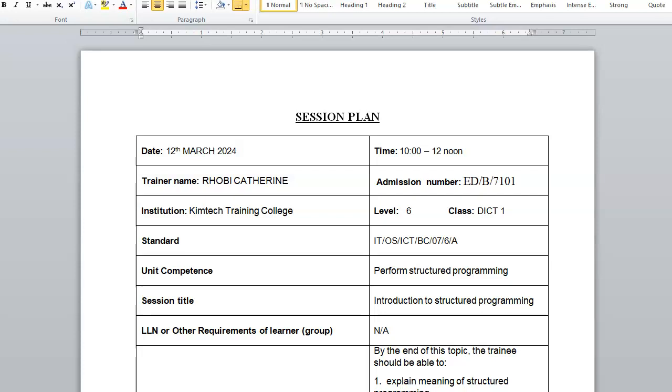I'm Robbie Catherine. Today I have prepared a session plan and I would like to show you how to use it while training learners. Why do we need a session plan anyway? I'm going to give you reasons why preparing a session plan before starting training is important.